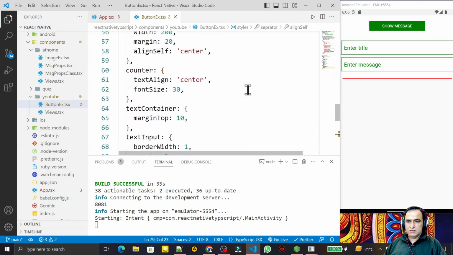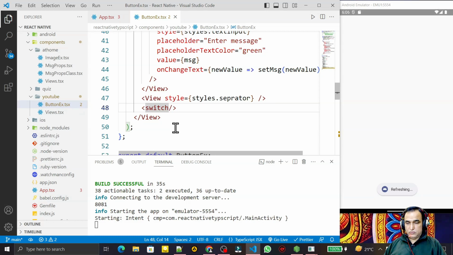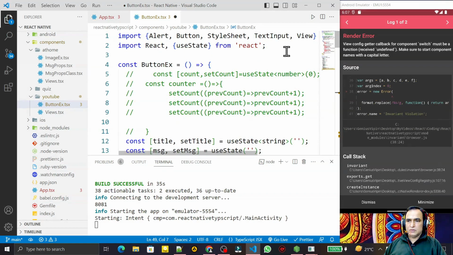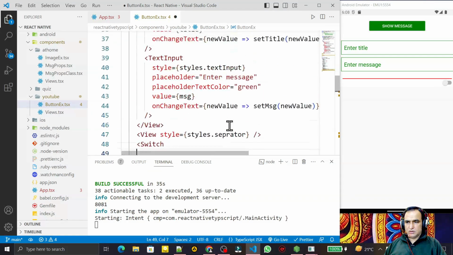After this I take a button. So here I say Switch button. In this, you see we have put the Switch here, so I import it. Save this. So we have this switch here like that. We have a switch here, and this switch we need just after this.